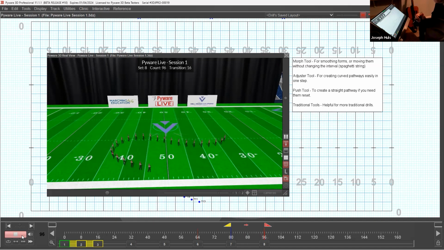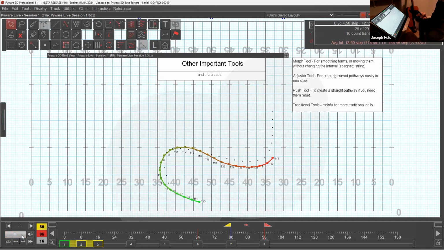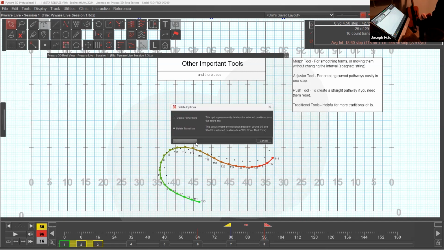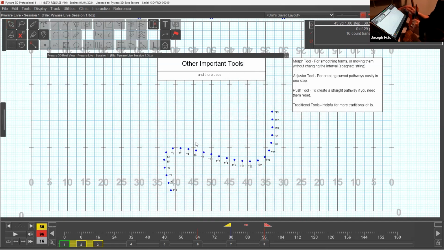If that's your thing. I know a buddy of mine uses the morph tool a lot. I also have a lot of people that use the adjuster tool. Okay, let me just try to do a little bit on the adjuster tool, and then we'll probably call it a night for tonight. And I'll make sure that push and traditional and some of these other ones that are up here, we can look at.